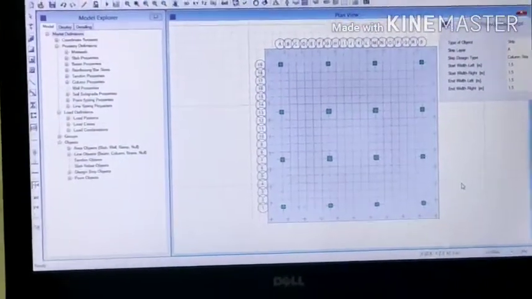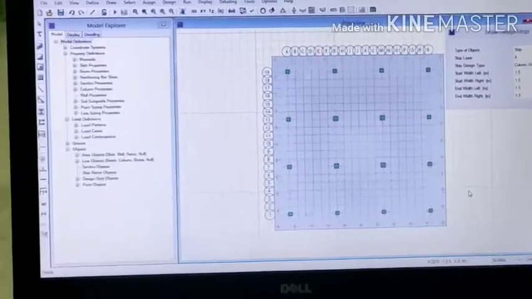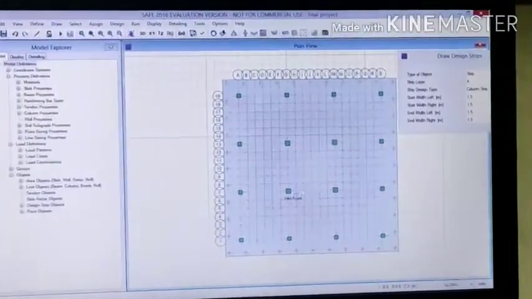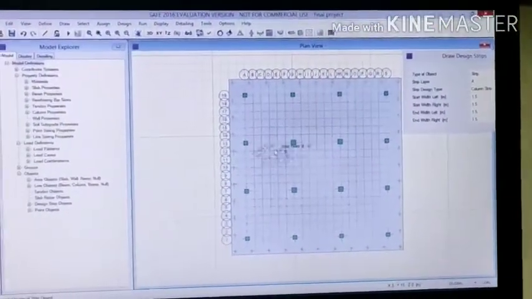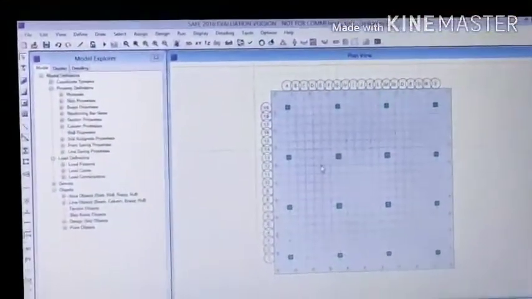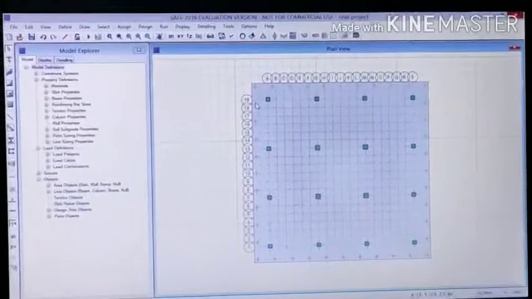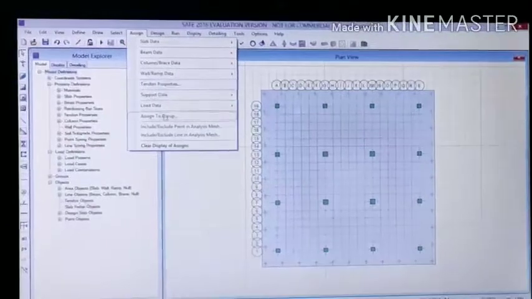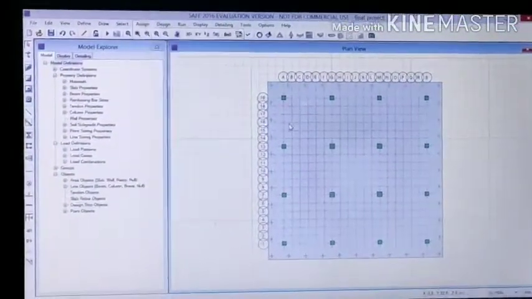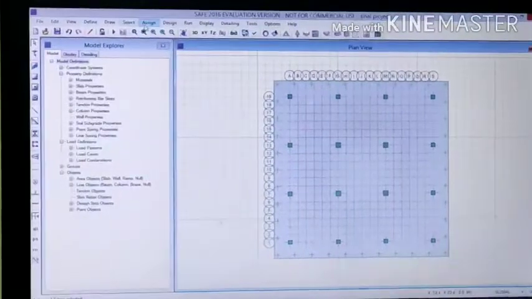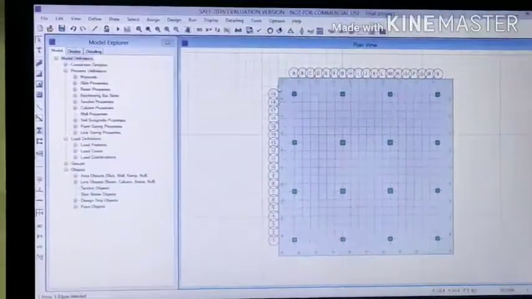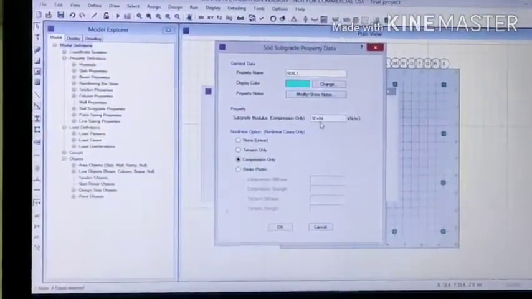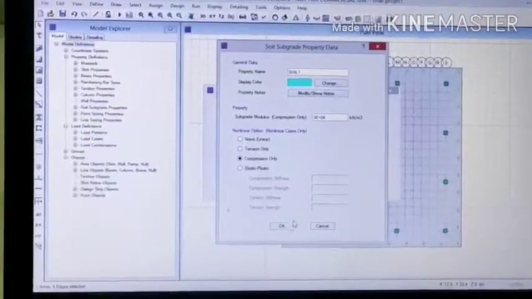After drawing vertically, click outside the area to escape. Now we have to assign the properties. Select the area of footing, then go to assign, go to support data, then go to soil properties, and here add a new property, and subgrade modulus as 3e+04, which we have added already.